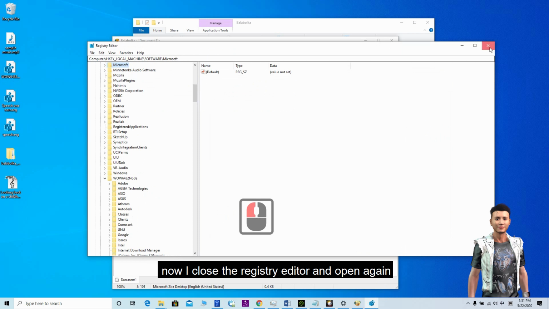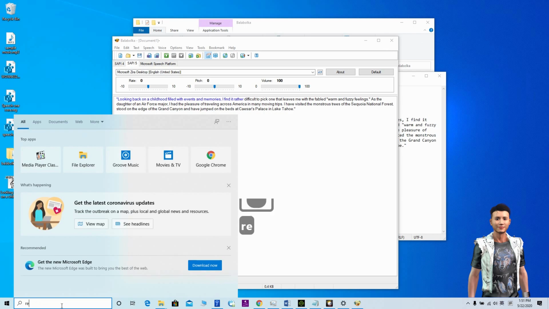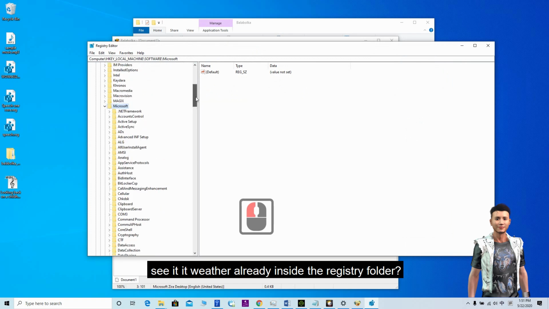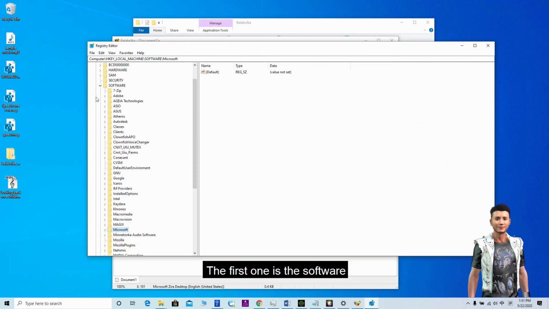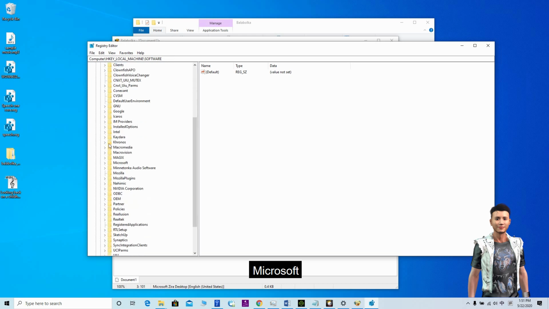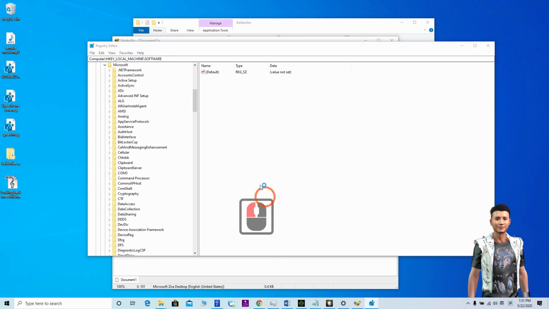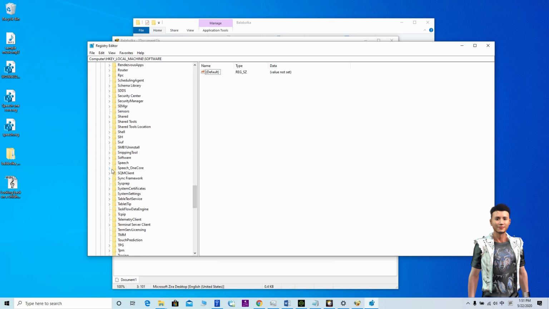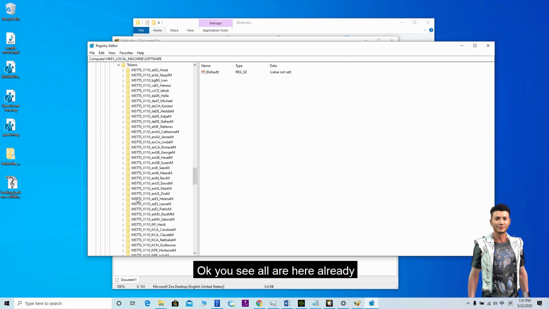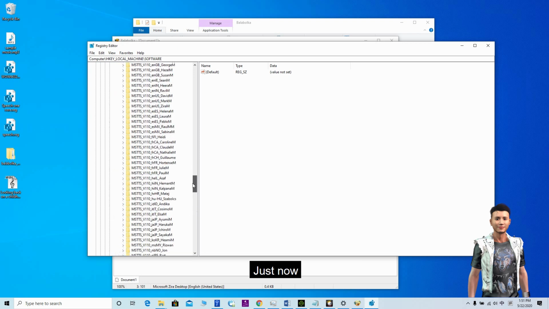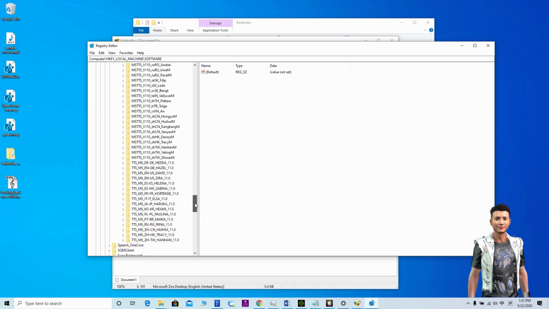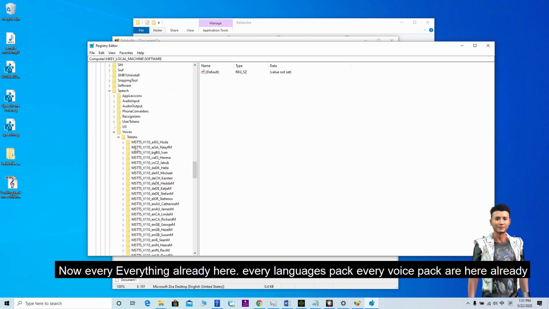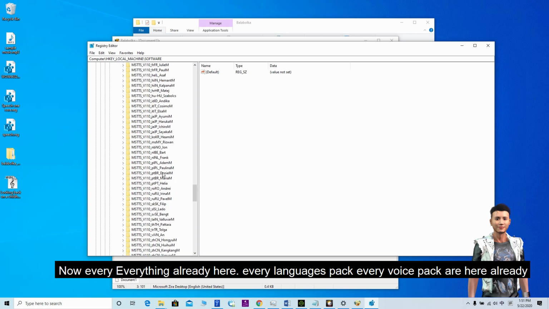Now I close the registry editor and open again. See, is all already inside the registry folder? The first one is the software, Microsoft, and speech. Okay, you see all are here already. Just now only a few were available. Now everything is already here. Every language pack, every voice pack are here already.